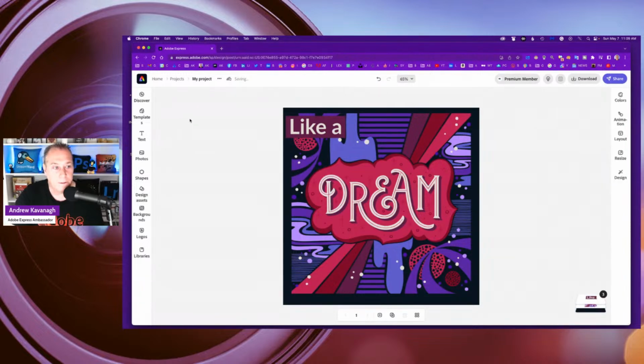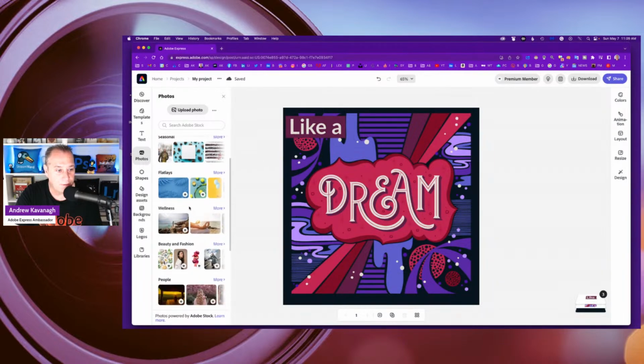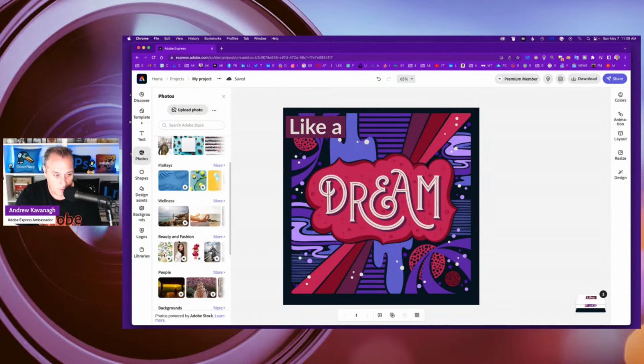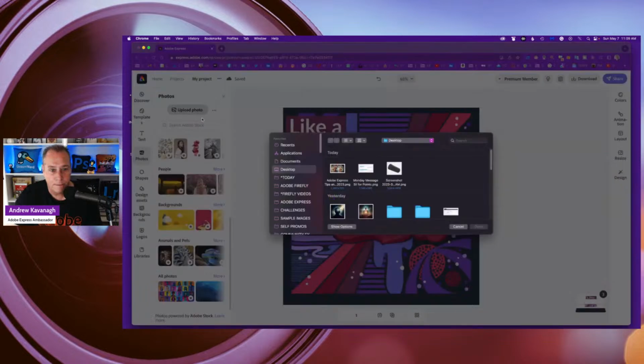Okay, so what I want to do is bring in my own photo. As you can see over here on the left, there's a section for photos. If I click on photos, there's a whole bunch of featured free photos. Then there's seasonal, flat lays, wellness, different themes, beauty and fashion, people. So you just click through and grab photos like that to put in the background. In this case, I have my own. So I just click on upload photo at the top.